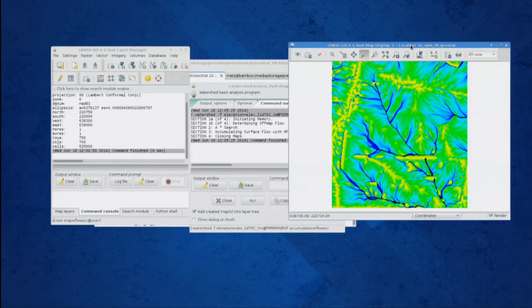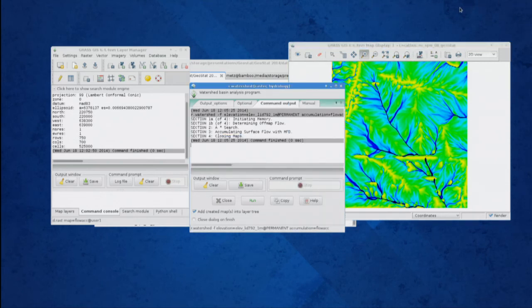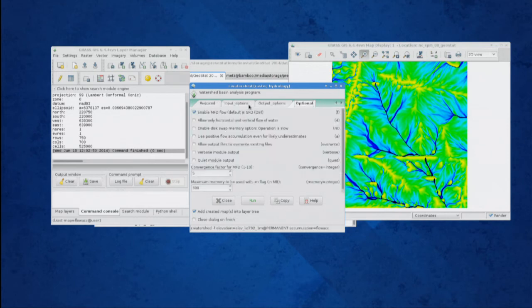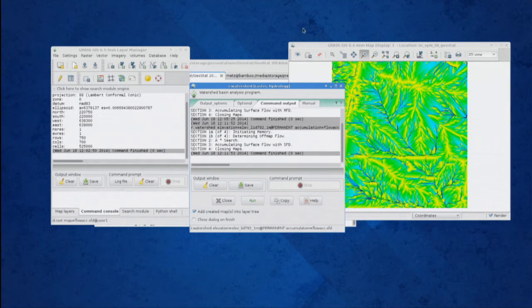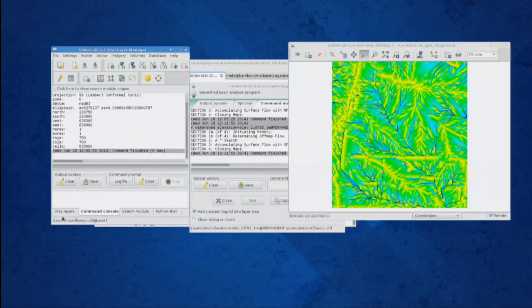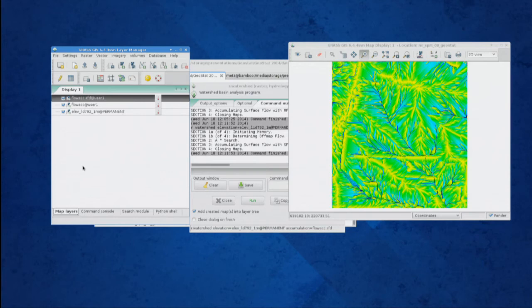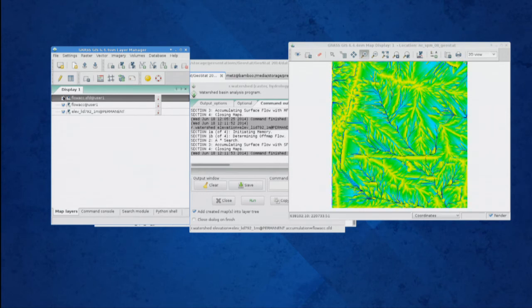You don't have to do that analysis as well. Optional. Okay. Just to illustrate two different methods of accumulating surface flow. This is the standard, simplest, single flow direction method. And this is a particular variant of multiple flow direction. So the difference is quite striking.